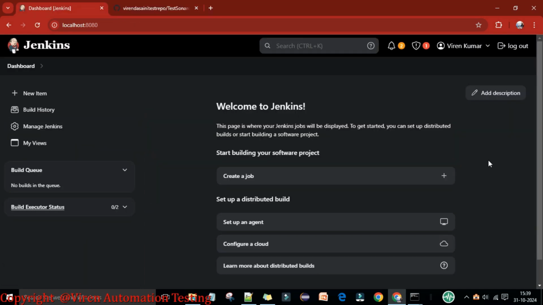So hey guys, welcome back. In this lecture I am going to show how we can create our first job in the Jenkins. We have successfully set up the Jenkins for the first time. Now how to create a job, that we will see in this lecture. This is the dashboard of the Jenkins, and in this dashboard you can see the New Item option. So first we need to create a new item.